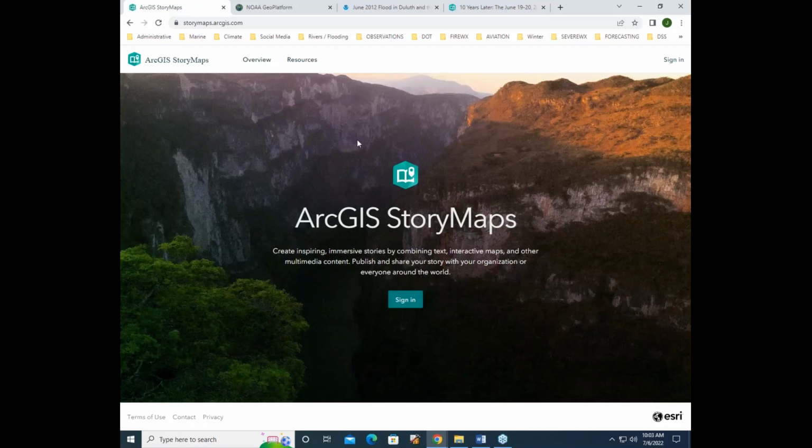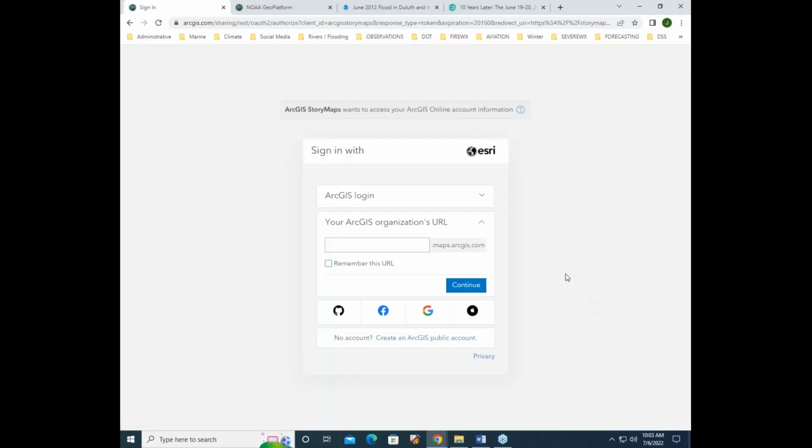So basically what I'm going to do is start from scratch, and this is the ArcGIS story map page. It's storymaps.arcgis.com. And what we'll do is just sign in here. And this is something that anyone with a NOAA account should be able to log into. You sign into it very similar to how you would sign into Iris or something like that.